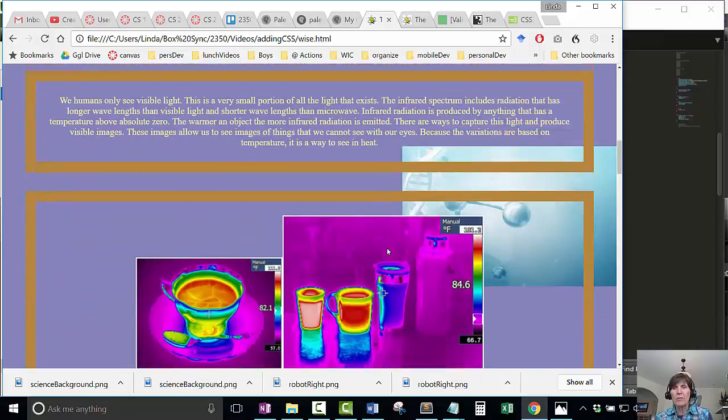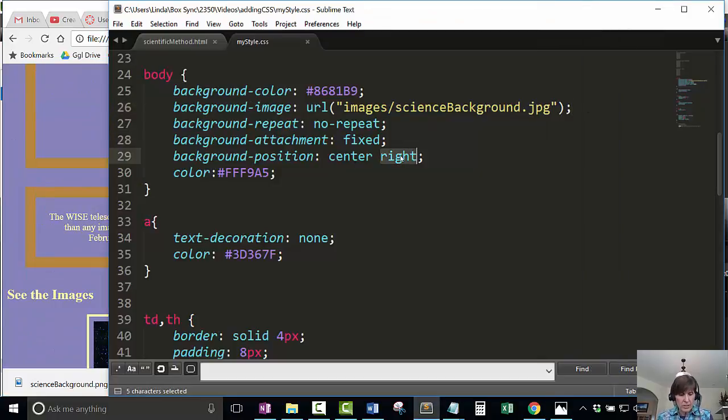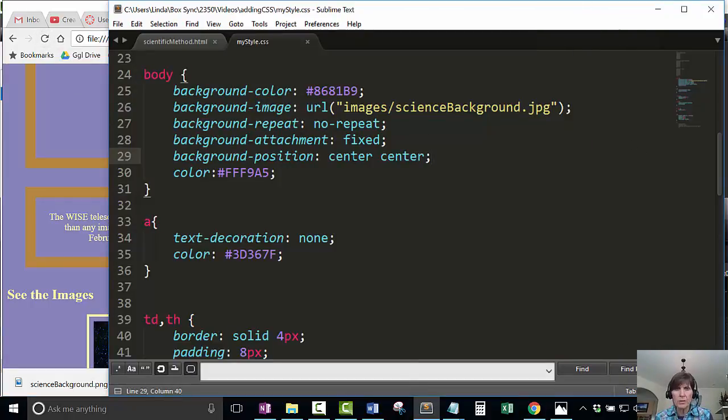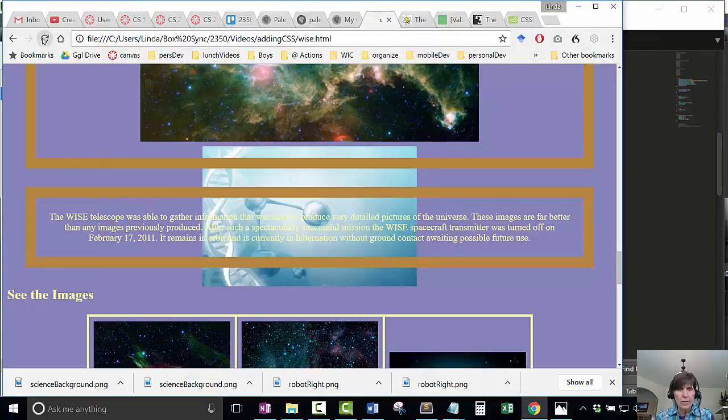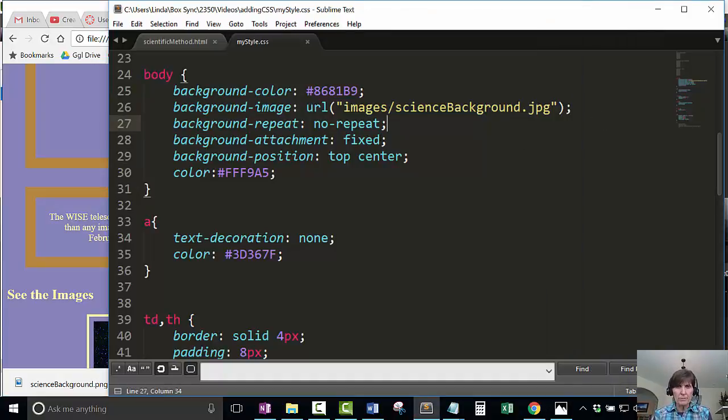Let's see what happens if I change this to fixed. Then it becomes fixed in the center of the browser window, the viewport, whatever part is being shown. I can do center, center. I can do top, center. I can do bottom, center, left, right. So you get all kinds of flexibility with position. It's really visible with no-repeat, but it actually affects the repeat as well.